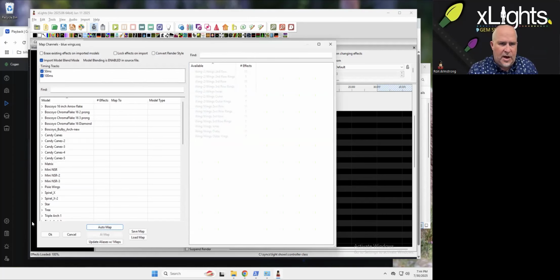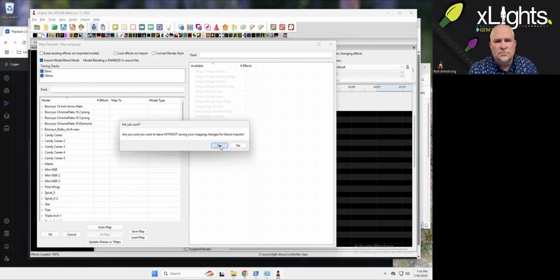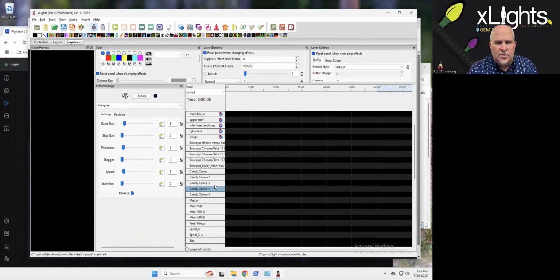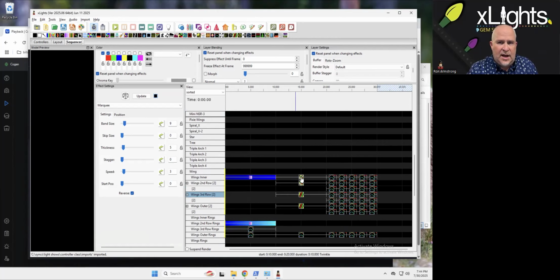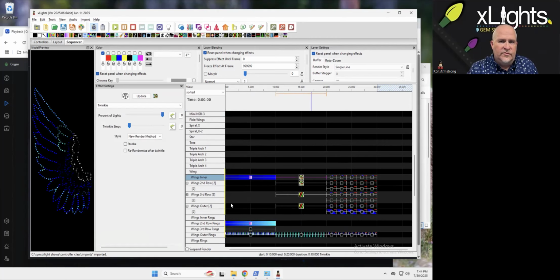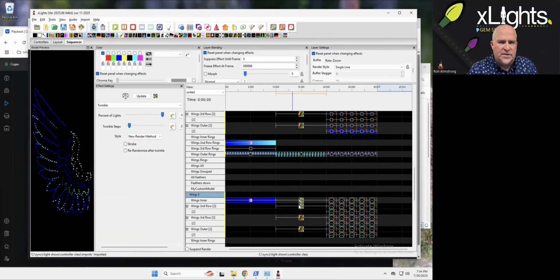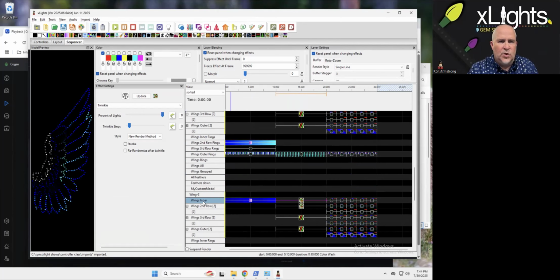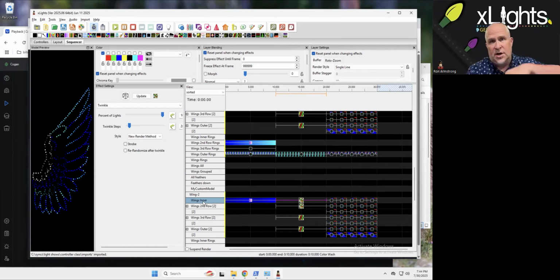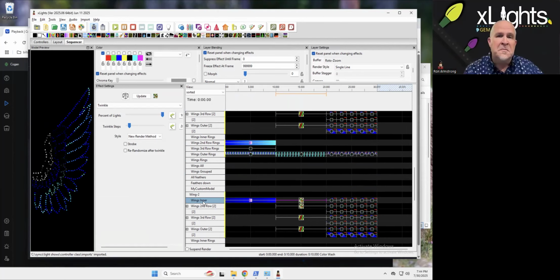Everything went gray, so everything auto mapped over. I don't care for that. So let me come down here to my wings. And if I expand these, you can see that I have various effects. Now, this is the left wing called wing. And my right wing is called wing 2. And if I select that, I can see the right wing. Remember, those are adjacent to each other in the controller config, which normally means adjacent ports on a controller.